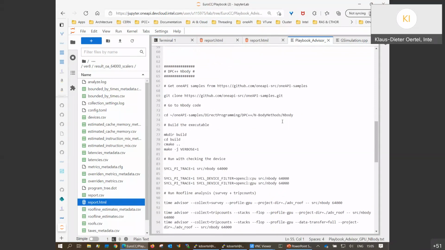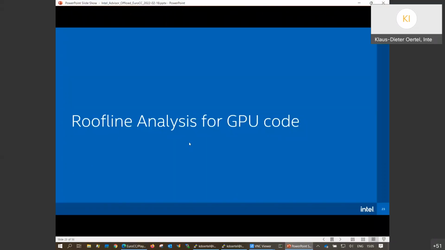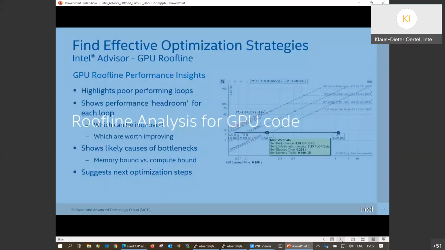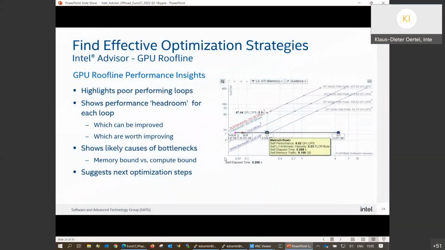Okay, then going back to the presentation. What's the time? Okay. This is about the roofline analysis for the GPU code. And so what is roofline in brief? In the roofline, it shows your architectural performance limits. So perhaps if I have time, I will do a short recap in some slides. I have them in the backup.